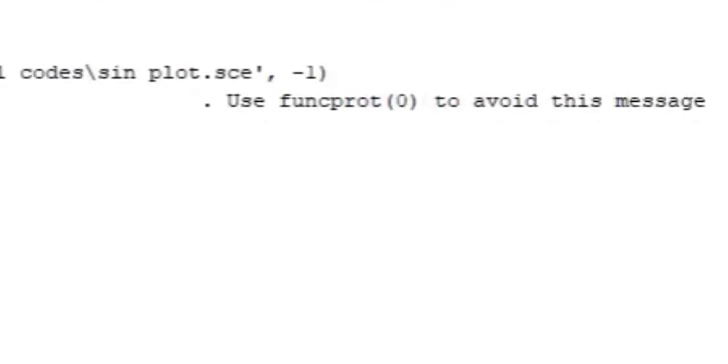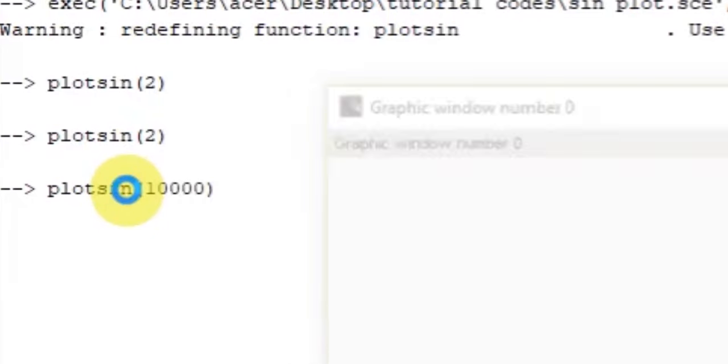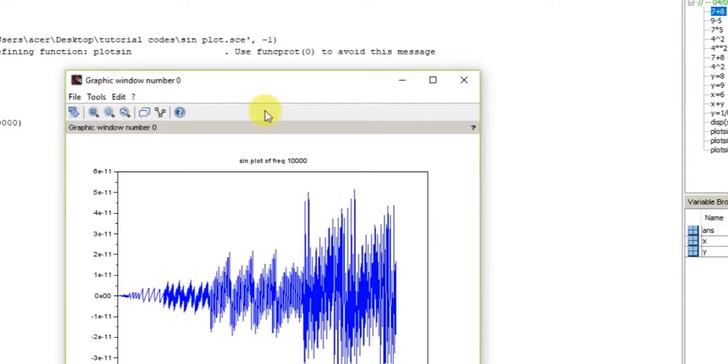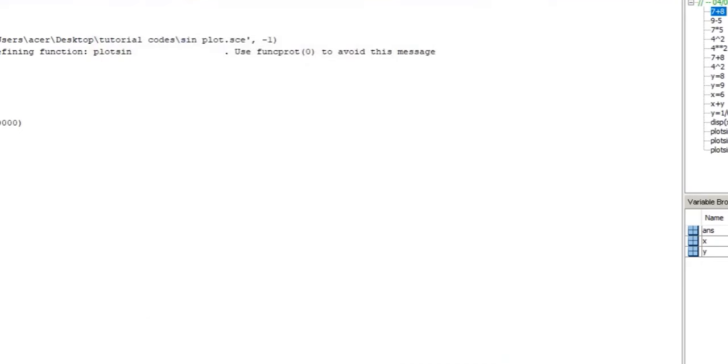For example, if I do plot sine, now let's get excited. So plot sine this. If I press enter, see what happens. This is plotting for a frequency of 10,000. Here the sample space problem is coming in here. So let's decrease it a little bit.